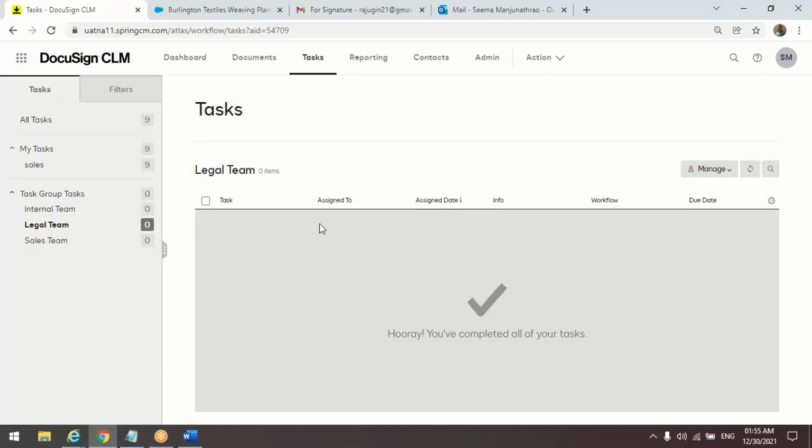Once the task is assigned to you, it will be displayed in the task window. If the task is assigned to the task group, it will follow the internal, legal, and sales team also, which we have created. So this is the task window. Next, we are going to move on to the reporting.